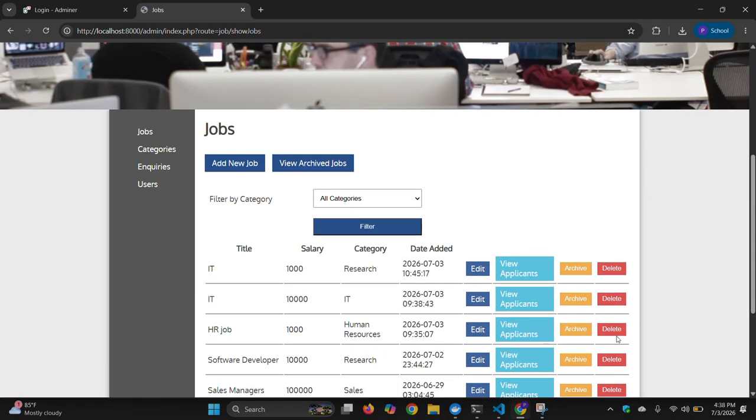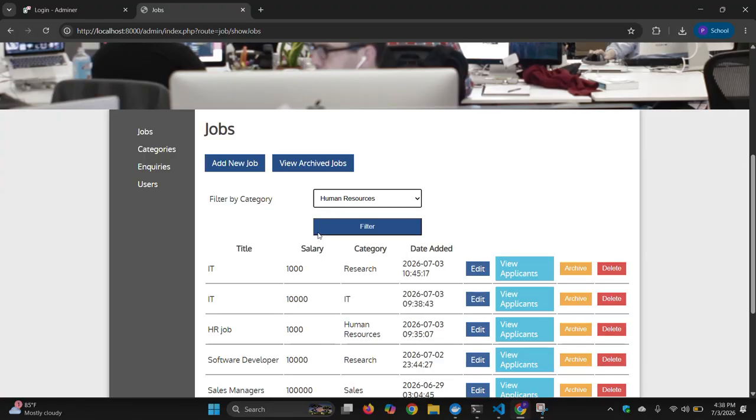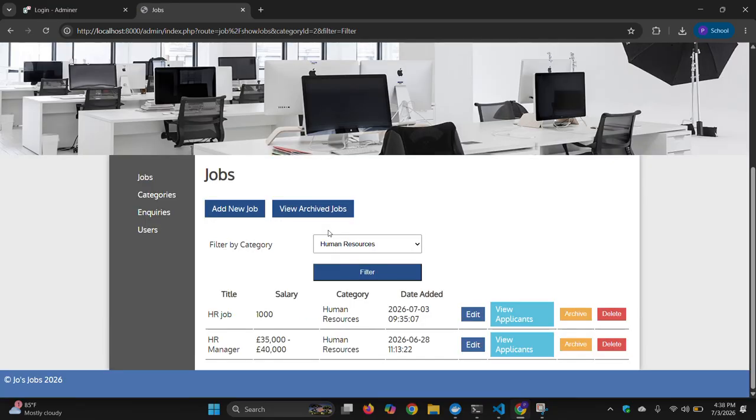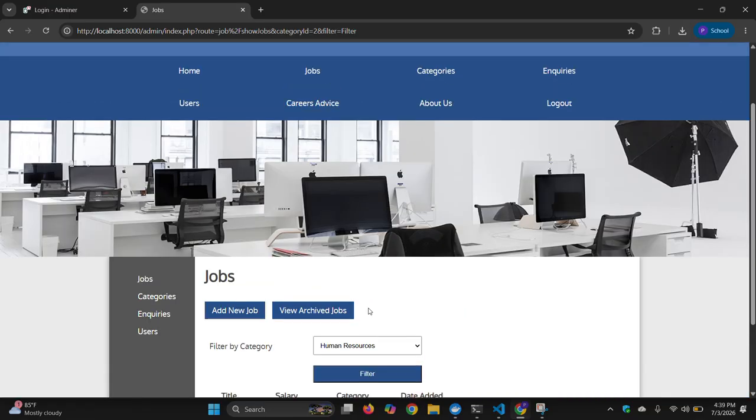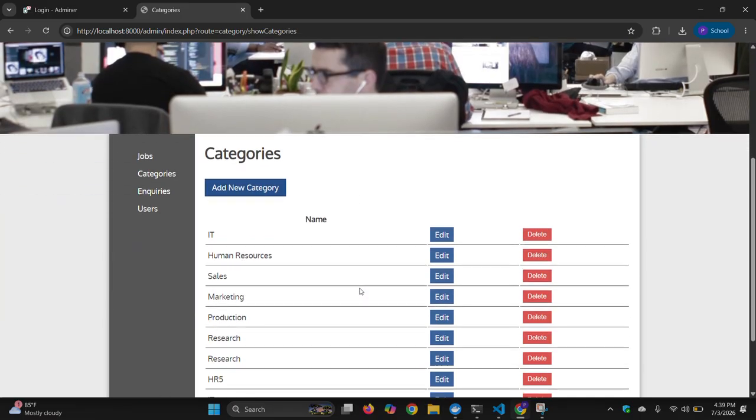Our fifth feature was this filter by category. So when I click on this, when I click on human resource, and when I click on filter, only human resource file will come over here. So this is our fifth feature, that is admin job list. Our sixth feature is almost same as this. So first I'm going to show you my categories page, because on third I have shown that. On third feature I have talked about that.